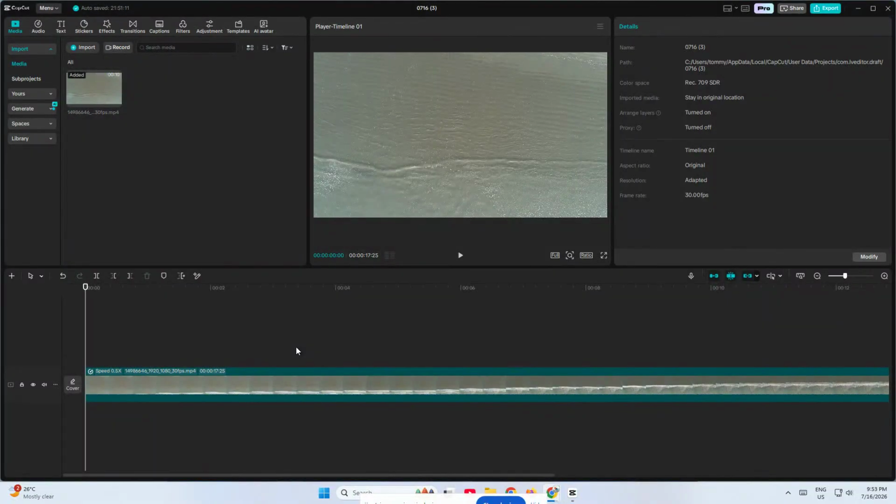If you want to know how to save a CapCut video, you're in the right place. In this video, I'll walk you through the exact steps to export your project properly, choose the best settings, and save the finished video to your computer or device. This is a super simple process once you know where everything is, and by the end, you'll be able to save your CapCut videos fast and without any confusion.